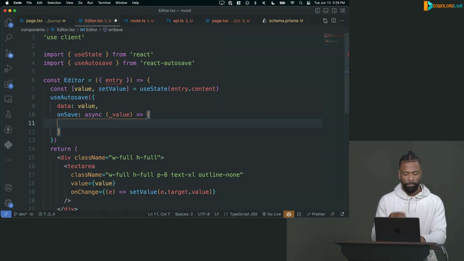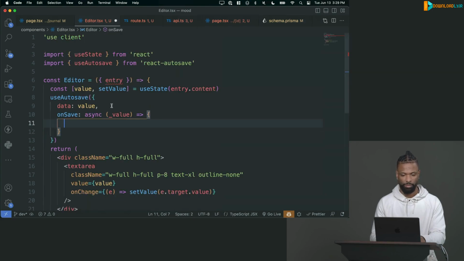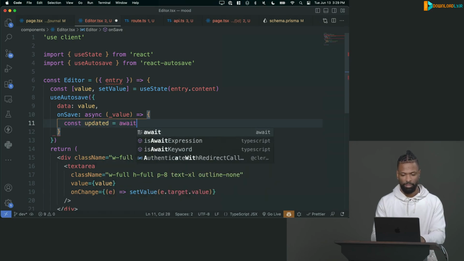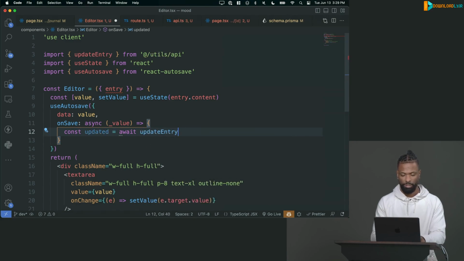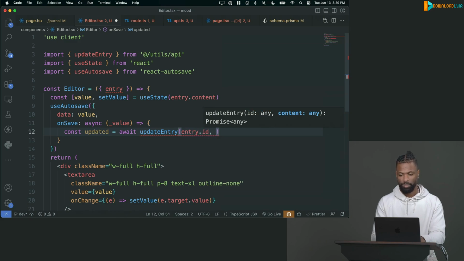So we get the value there, and then onSave, we just want to bring in our function that we made, which was called updateEntry. So let's do that. Let's get the entry or update it. This will be await updateEntry. It takes in an ID and some content. So the ID is going to be entry.id, and then the content is going to be underscore value.